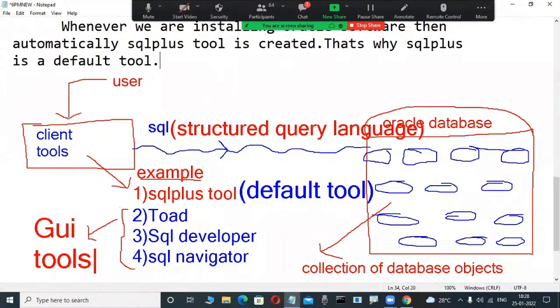Just for the idea, draw this simple diagram. There are some client tools. SQL Plus is a default tool and is not required to be installed. For the other tools, we have to install them. Draw this diagram roughly, simply, for first-time newcomers.